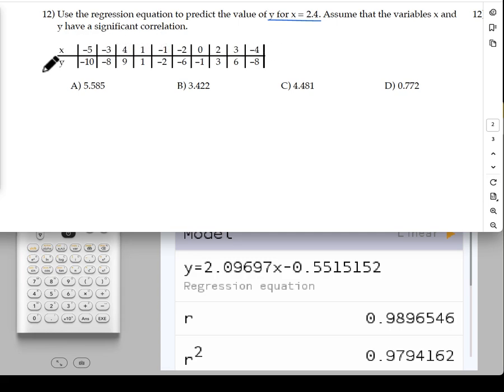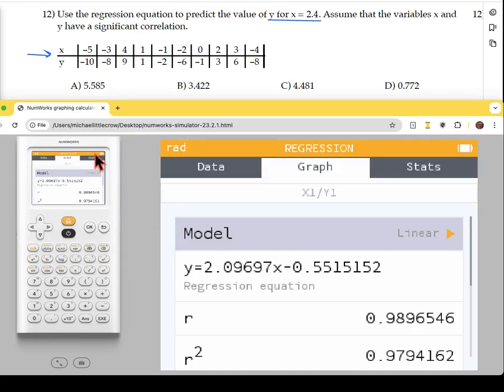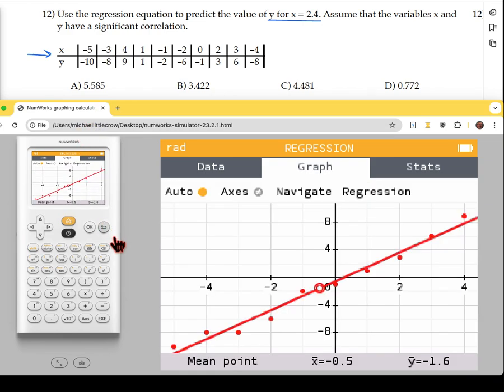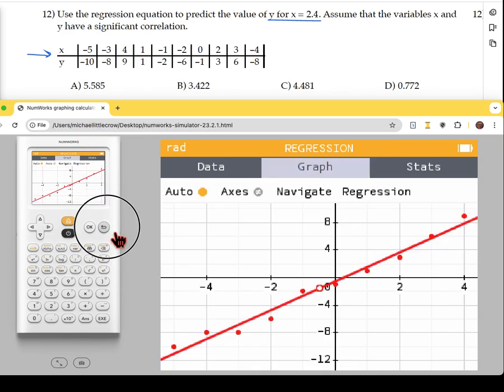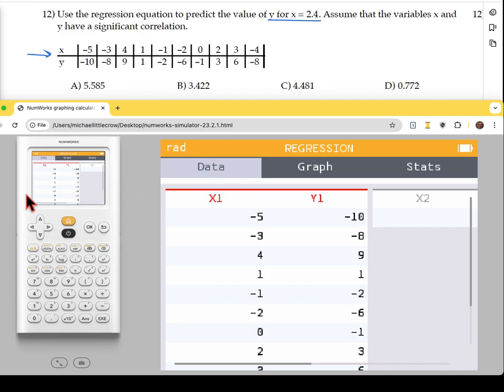What we're going to need to do is enter the data to get the scatter plot and the line, and then we'll use the tool to input an x value of 2.4. It will give us the y value. Very straightforward. But what we're testing is whether you know how to use this tool to do linear regression. So we're going to come to the data.